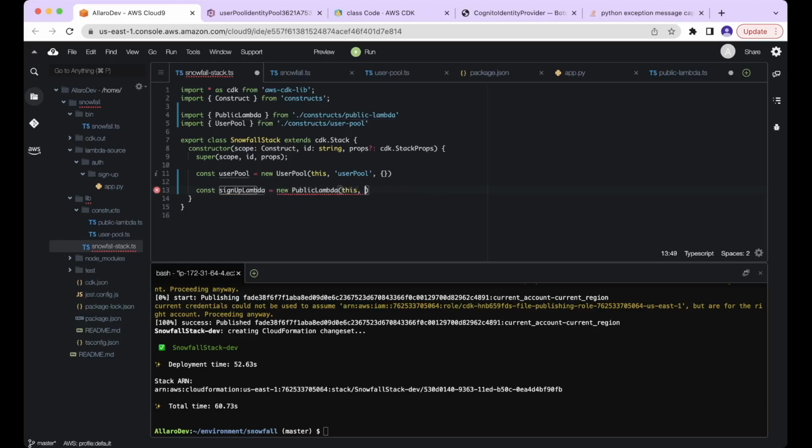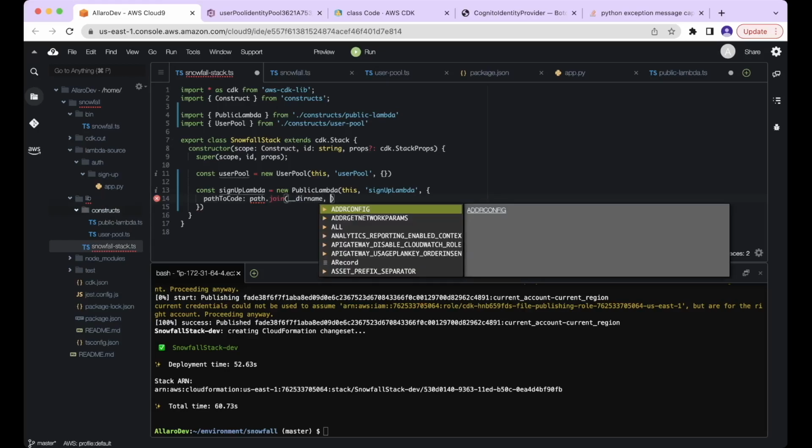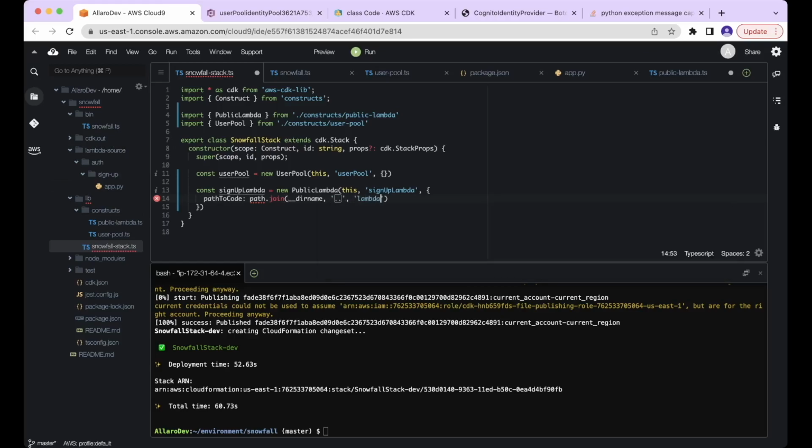As usual, the scope is this. We'll give it an ID of sign-up Lambda, and for props, we need to give it the path to the code, which will be path.join. So in the context of this file, dirname is lib. So we need to go up one and into Lambda source, and then into auth, and then into signup. I believe I'm giving it a path to a directory here. Yeah, because if we put multiple things in this directory, we want the whole directory. So I think that is right.